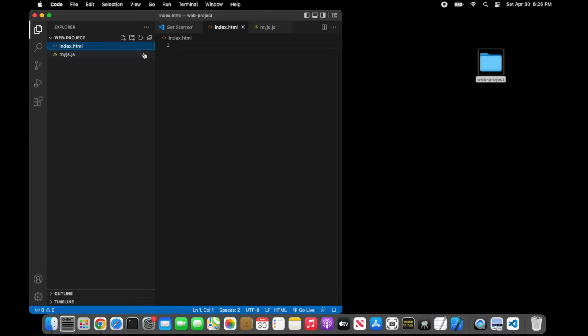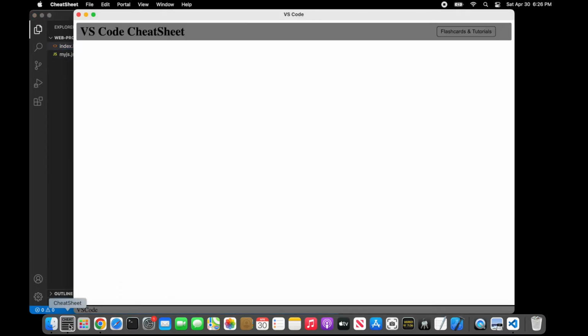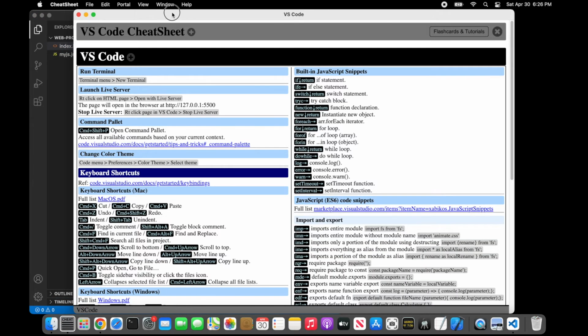Okay, let's start with the index. A very useful feature in Visual Studio Code is something called Snippets.